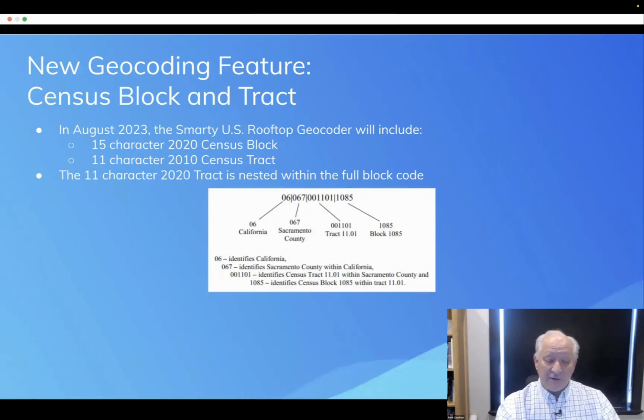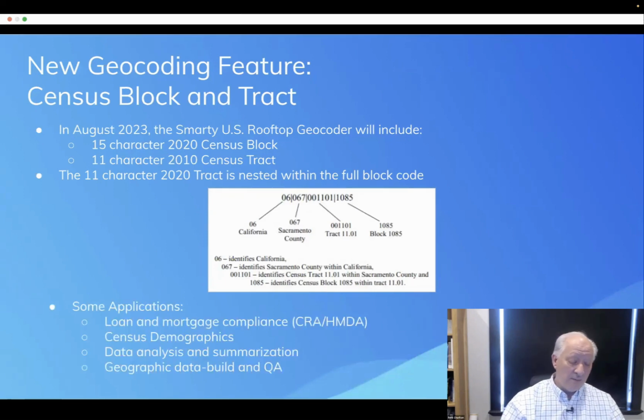The applications for this are, we have quite a number of customers who do loan and mortgage compliance processing. In this application, they need to have the Community Reinvestment Act or Home Mortgage Disclosure Act codes, CRA HMDA, as it's known in the industry. They need to have those codes in order to be compliant with federal lending practices.